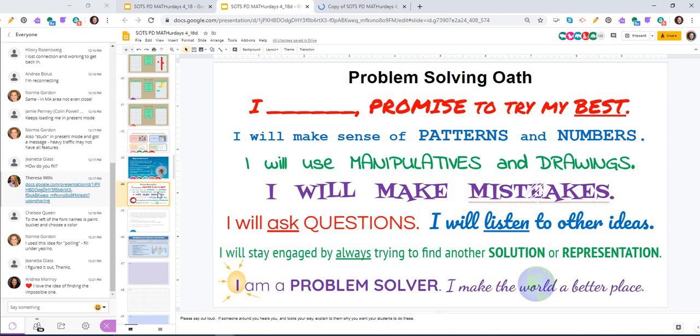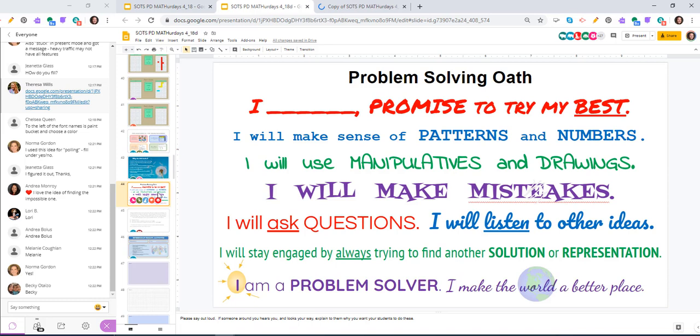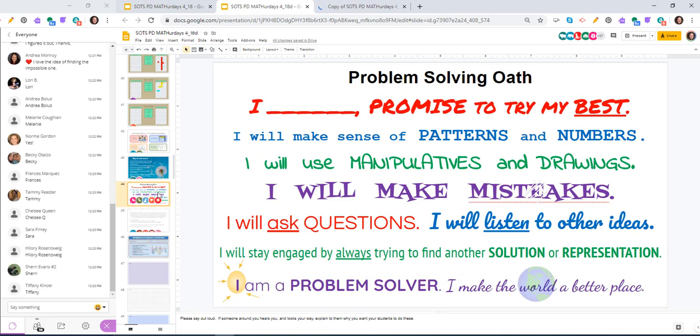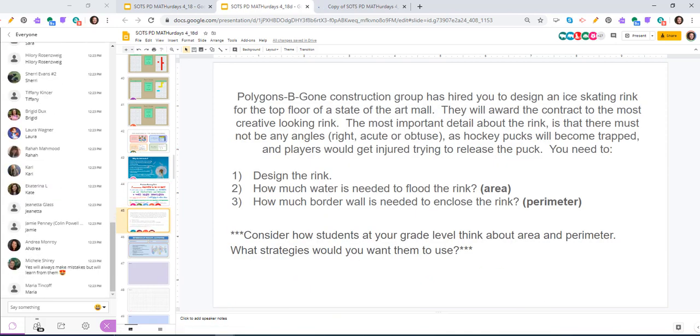On slide 44 is the problem-solving oath for this session. If you pledge to abide by this oath, please write your name in the chat box and let us know that you promise to try your best, that you'll make sense of patterns and numbers, that you will use manipulatives and drawings, you'll make mistakes, ask questions, listen to others, stay engaged by always trying to find another solution or representation, and make the world a better place. Awesome. We've got a lot of great math problem solvers here today. Come join me on slide 45.